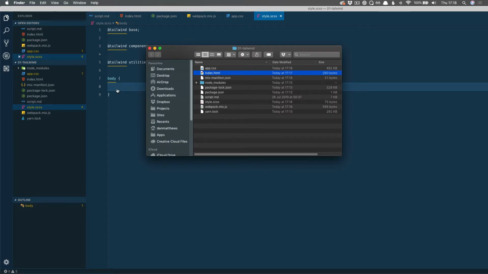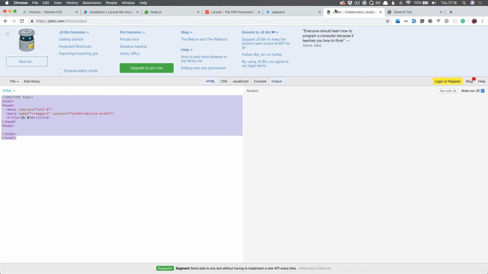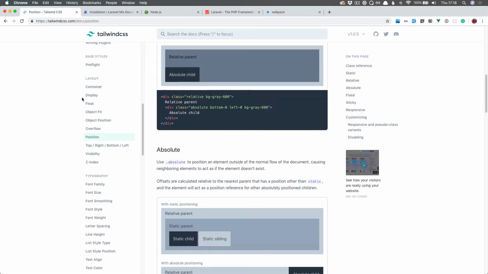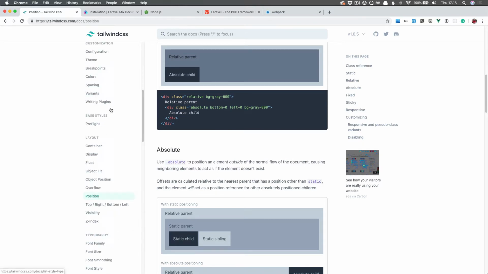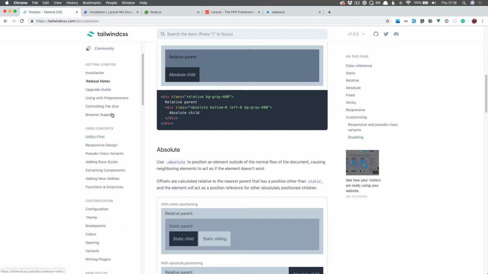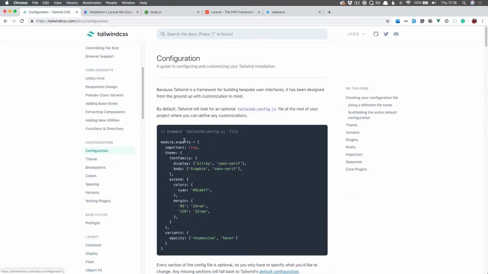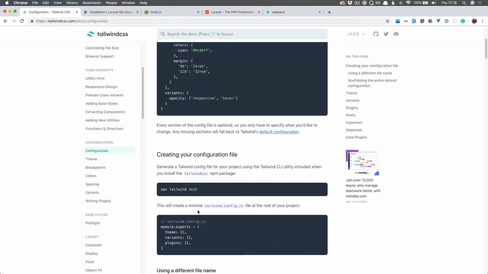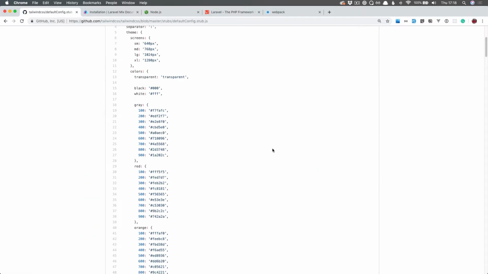And then we can open the page up again, and you can see we can use the Tailwind classes. So the next step is to create a config file so that we can customize some of these classes, and not only that, but add in our own colors, our own sizes, our own variants of things. There's a configuration section here that gives you an idea of what a Tailwind config file looks like, and there's a section here that shows you what all the default configuration options are.